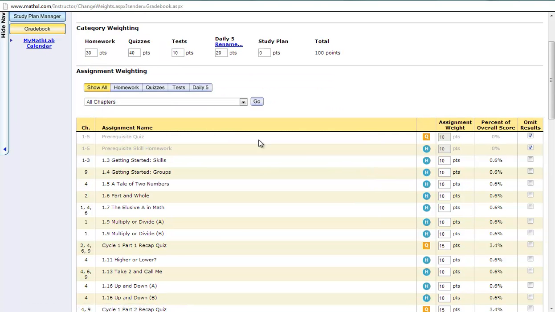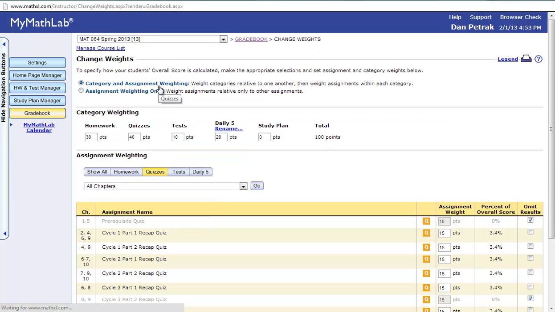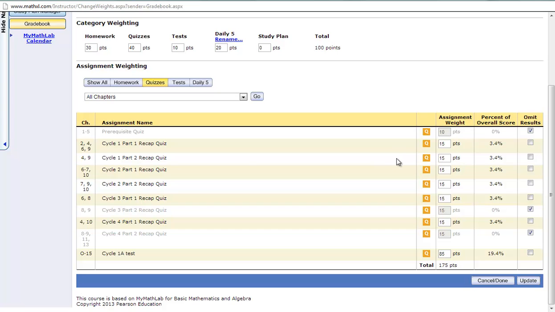But one thing I want to jump to is I'm just click on quizzes, because the quizzes includes our paper and pencil tests and the online quizzes as well. So if I just go here, as you can see, they've taken the Cycle 1 Part 1 recap quiz, and that's weighted at 15 points. And I've got those all weighted the same. And I've got omitted a few of them here.